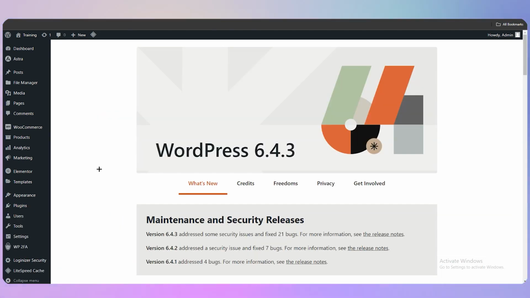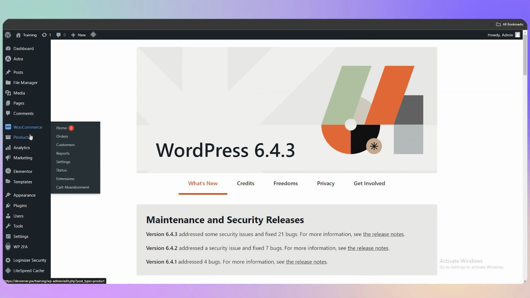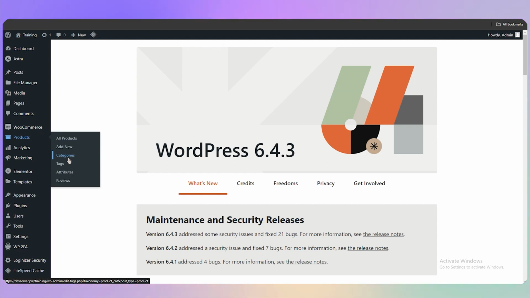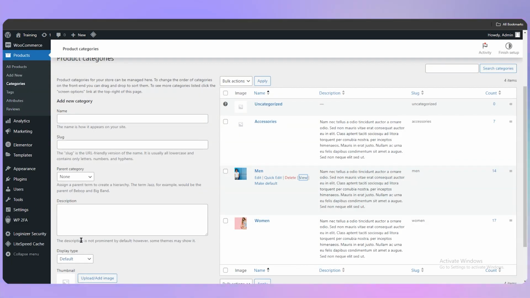So once you install the plugin which we needed and activate it, go to the left side of the menu. Under WooCommerce, you will find products. Under products, you will find categories. Obviously, if we are going to create a product category page, we need to create categories first of all. So click on categories and it will take you right over here.